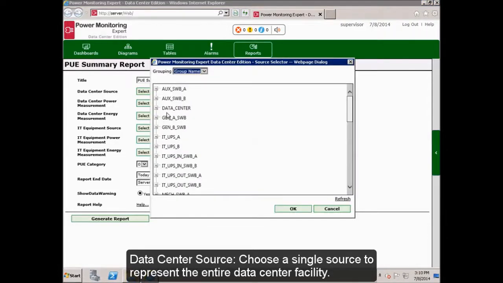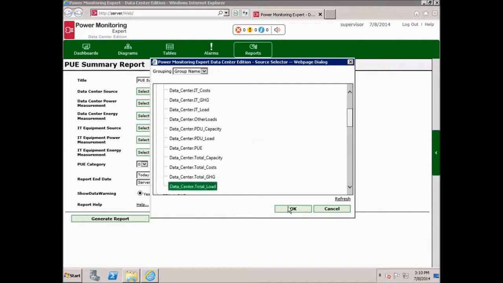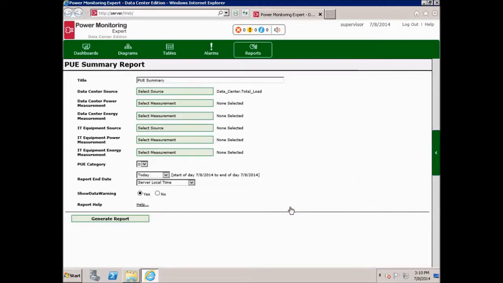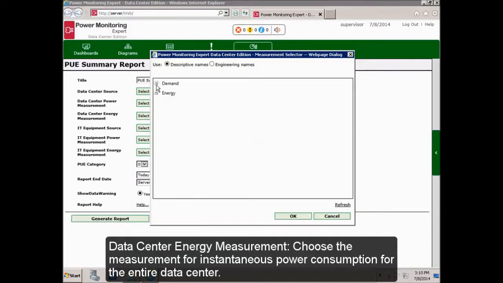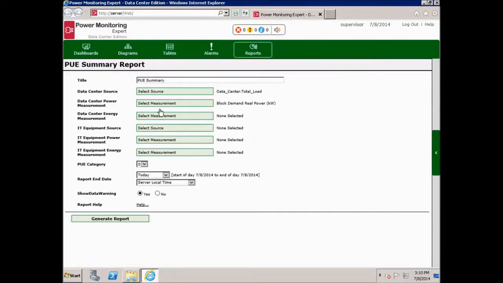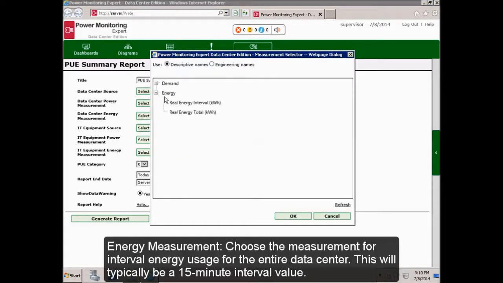So for data center source, I'll select the data center logical device called total load. For power, I'll select the demand measurement. And for the energy measurement, I'm going to select interval energy.